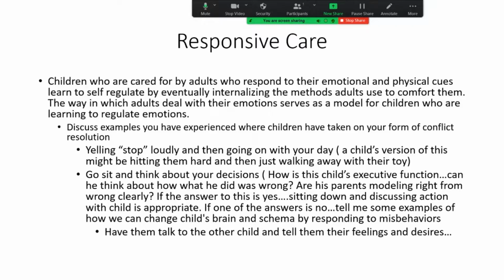You know, a teacher yelling stop loudly and then just going on would be the version of a child who has no self-control going up and hitting his friend because he didn't like what they do and walking away. So for the teachers that are yelling stop, do your children hit and walk away? Something to think about. When we're telling a child to go sit down and think about their decision, is this a child who has prefrontal cortex advancement?